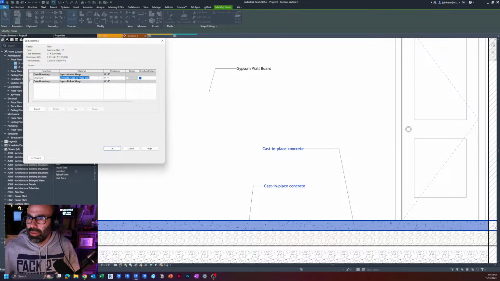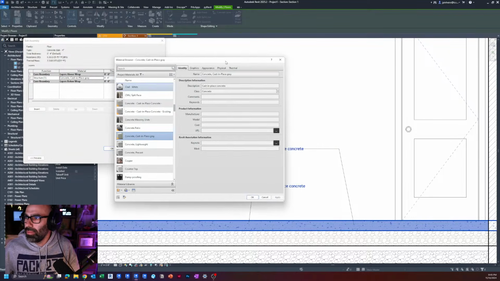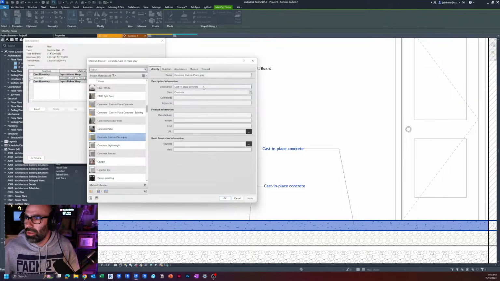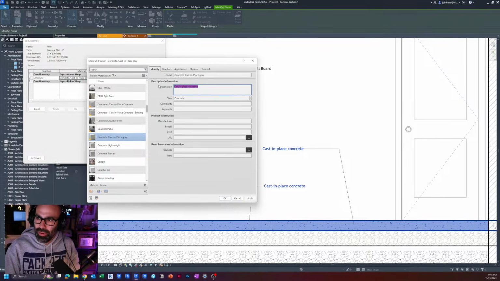Concrete cast in place gray. Oh, that's weird. Was it not using the description? Oh, I didn't press apply. Okay, let's try that again. Concrete slab on grade, or whatever you want to do. Cast in place concrete, or just concrete.